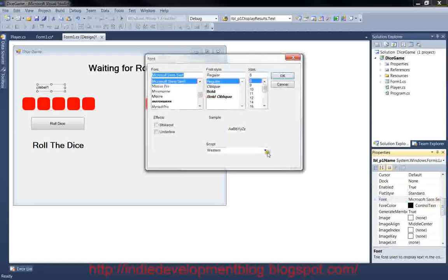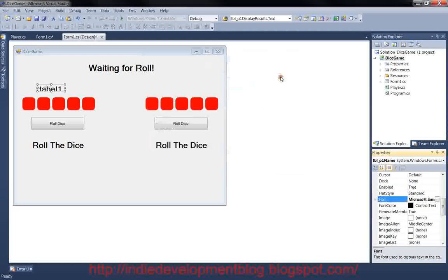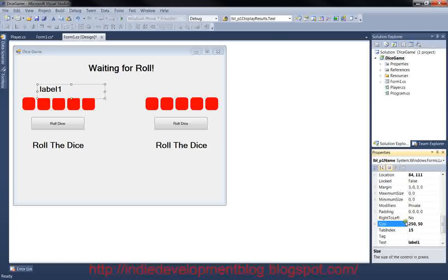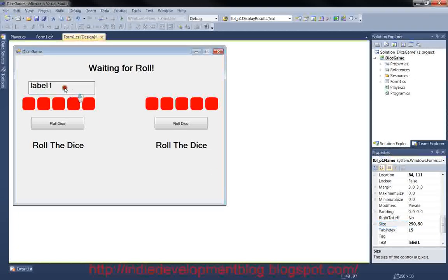Let's make it, we'll bold it, make it 16. Okay, now let's see. Size we do, it's 250. That doesn't look that bad.